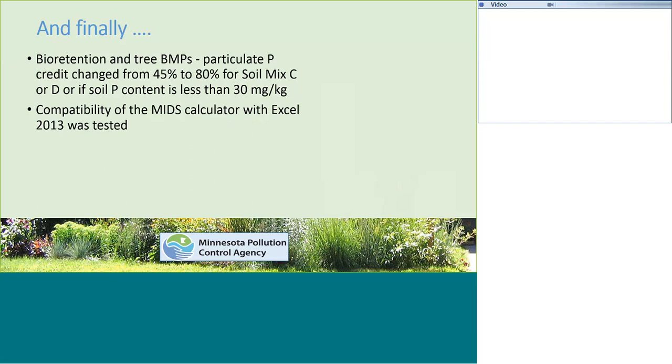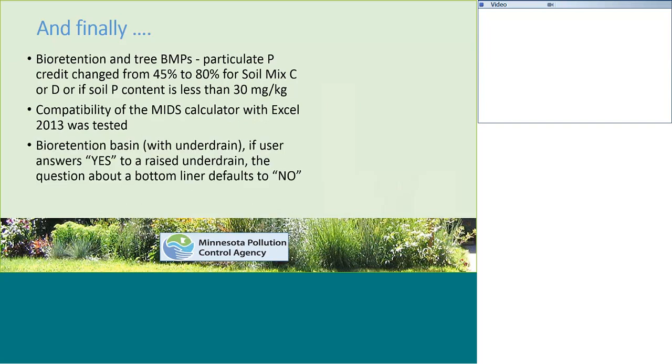We made sure that the MIDS calculator was compatible with Excel 2013. And for a bioretention basin with an underdrain, if you answer yes, if you have a raised underdrain, we take out the option to put in a liner. It doesn't make any sense to raise an underdrain and then put a liner into your bioretention basin. So it's just an attempt to reduce the potential for strange results. And version 3 is Windows 10 compliant. We made sure of that.